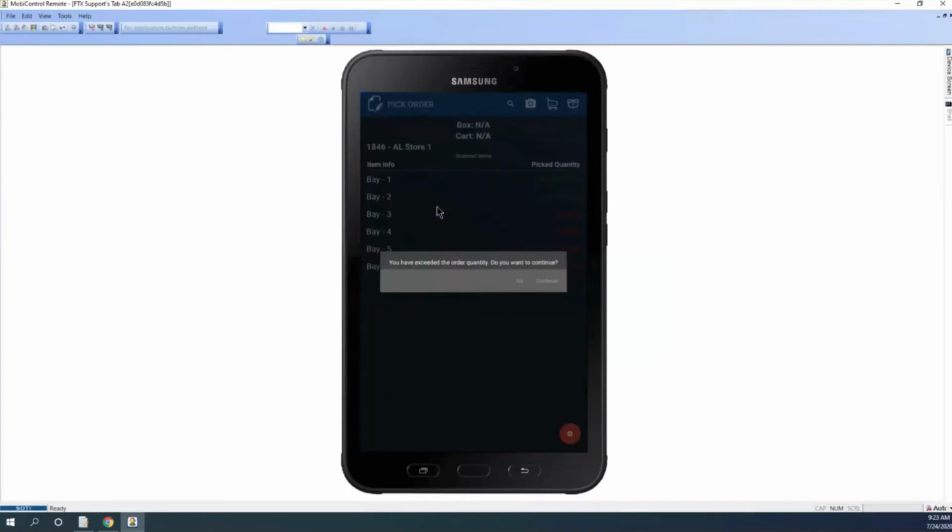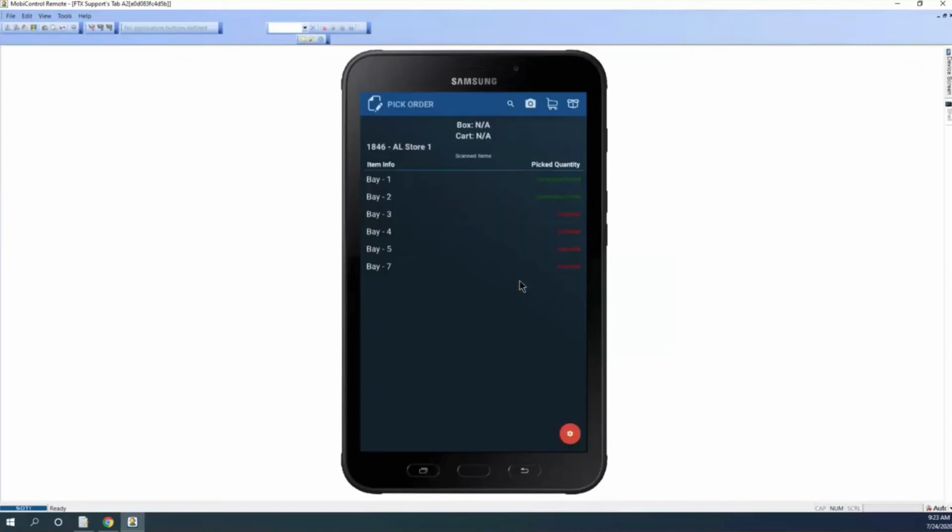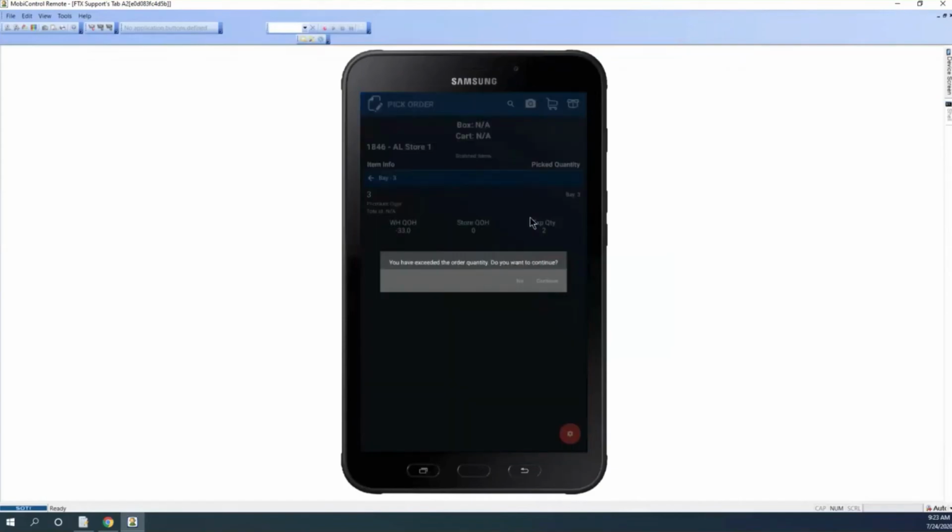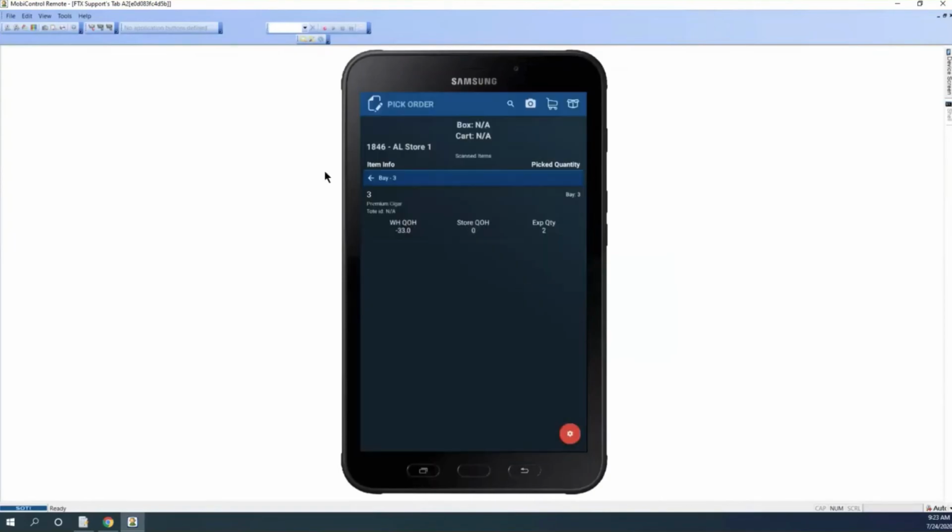So this time, I scanned 1 too many of the item. It tells me I've exceeded the order quantity. Do I want to continue? I want to tell it no. And this was actually item 3 that I was doing. Expected quantity 2. Again, if I scan that item, it tells me that I've exceeded. I tell it no, and we'll go back.